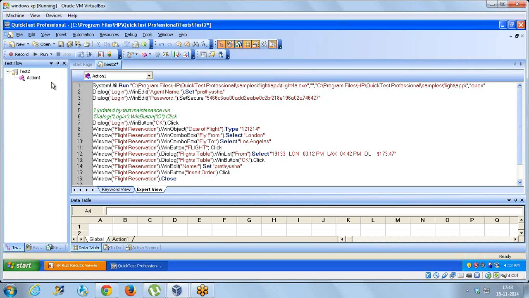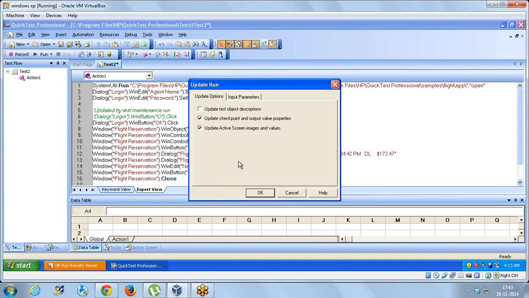Okay? Understood? Yes. The next mode is update run mode. Update run mode is for checkpoints. So through maintenance run mode, I can update properties and values of the object, whereas through update run mode, you can update checkpoints and output values. We already know what checkpoint and output value mean, right? So through update run mode, you can update the checkpoints and output values.